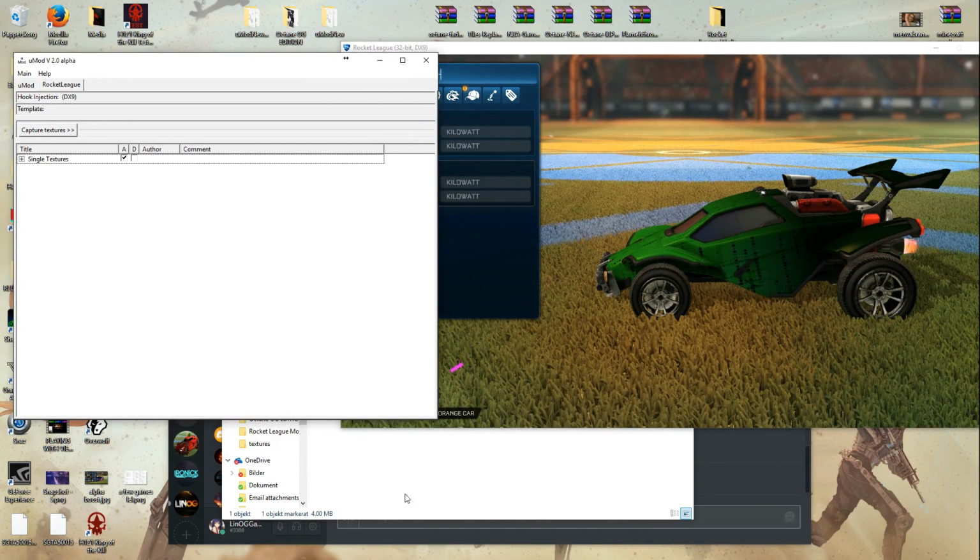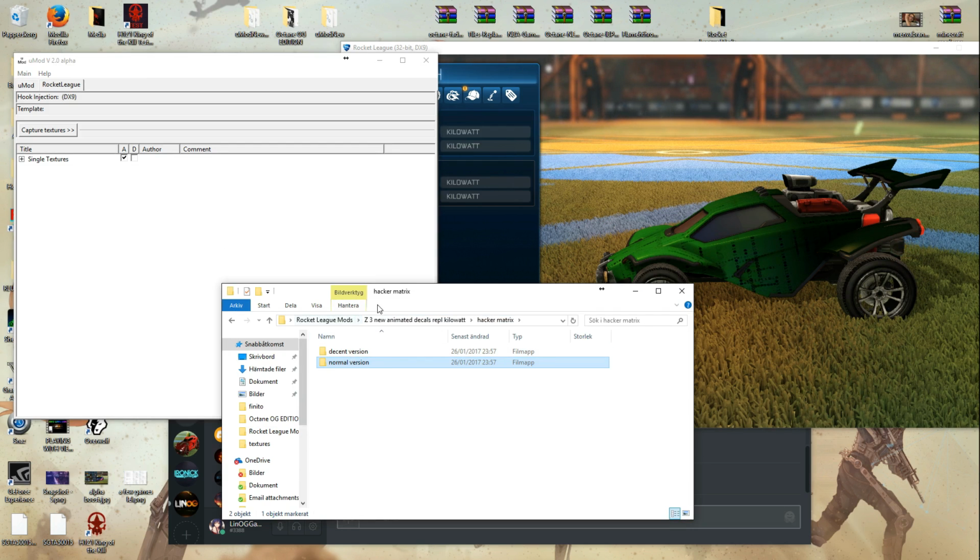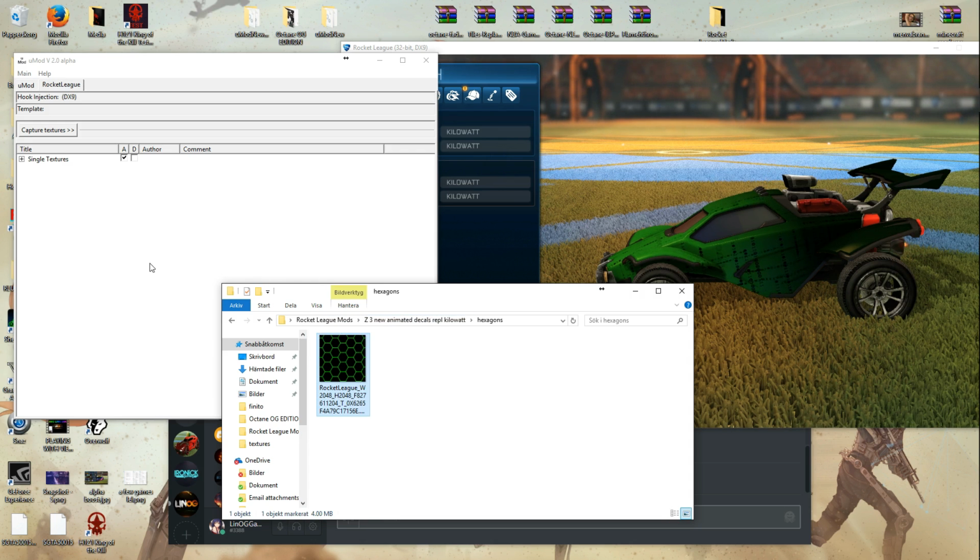And then I've also got this mod that I use every time. You can't use this at the same time, by the way. You can only use one at a time. So I usually use the hexagons. That's my favorite right now.